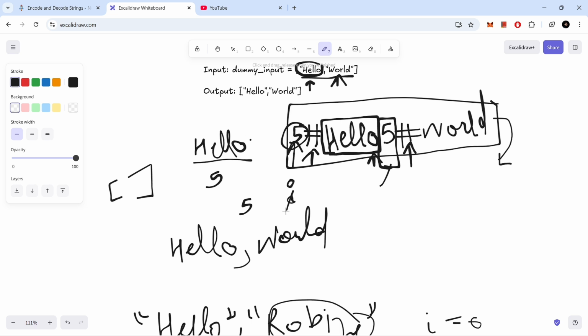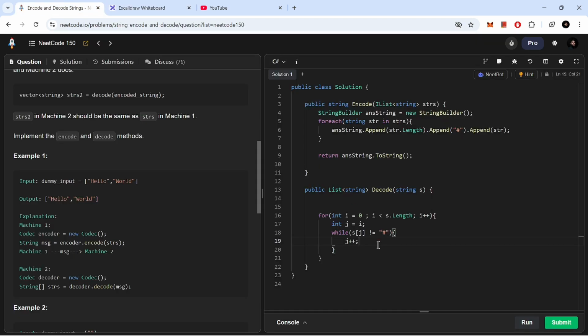We will move our j until we find this hash. So at this position, we found that there is existing a hash value. Then from 0 to this value, 0 to j minus 1, it will be our integer, the length of the string. So int length will be s dot substring I comma j minus 1.